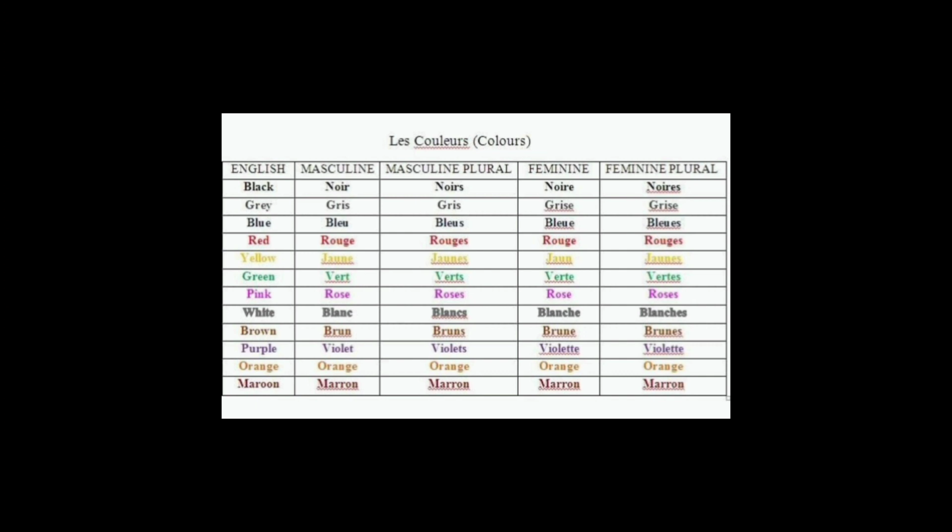The word purple is called violet in French, its spelling being violet. To make it masculine plural, we just have to add s. To make it feminine, there is slightly a change. We have to add t and e. And to make it feminine plural, we just have to add s.